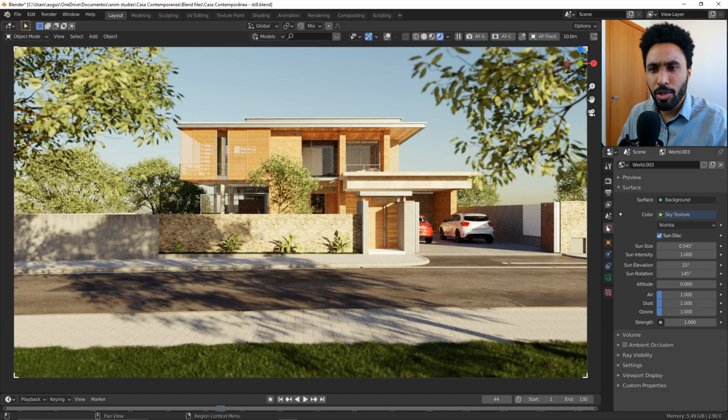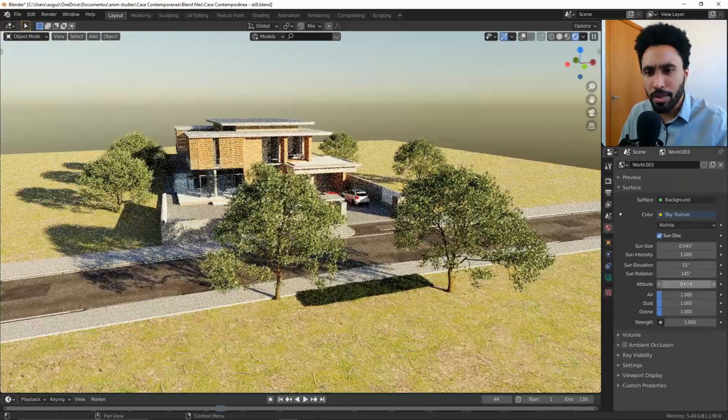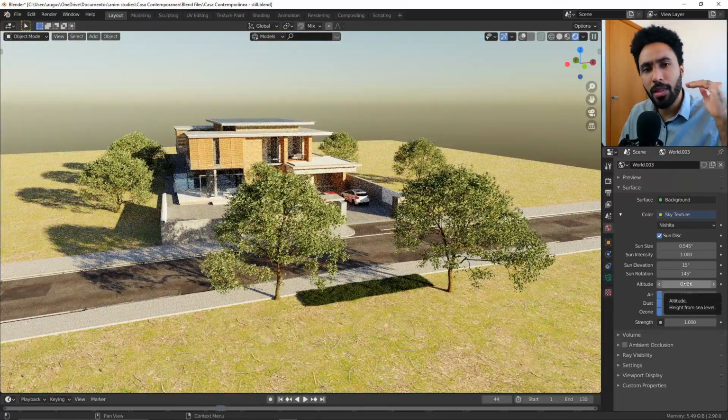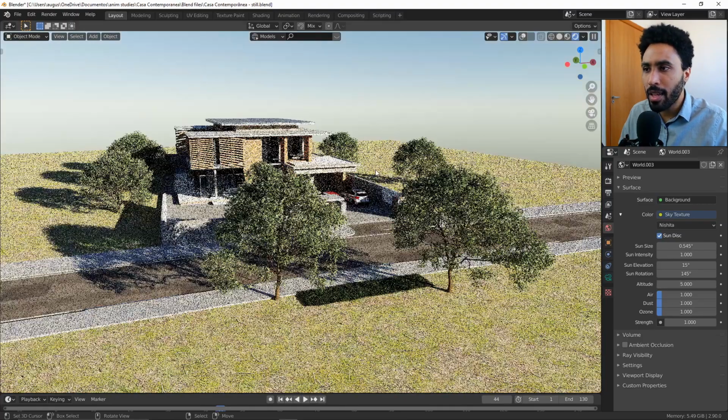So let's change more values here to see how it behaves. There are two values that I like to change. First is the altitude, because the altitude by default is the same height as sea level, and land is not usually at sea level. Just the beach is at this level. Let's make it a bit higher, something like 5.